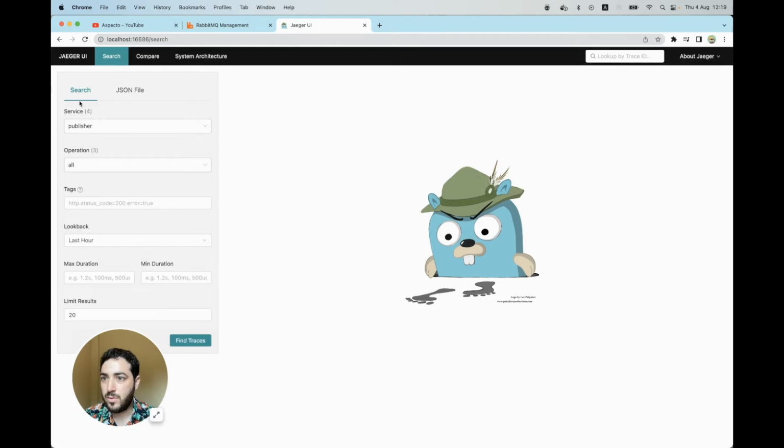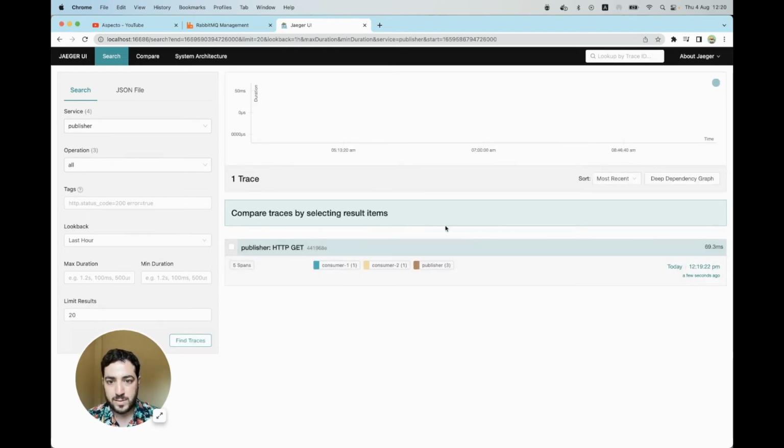Let's refresh it. Okay, we can see that there are 4 services: the publisher, Jaeger query, consumer1, and consumer2. Clicking on the publisher and clicking Find Traces, we can see all of the spans we generated, 3 spans for the publisher, 1 span for consumer1, and 1 span for consumer2. So we can see all the 5 spans we generated, and that they grouped together to create a trace, which is a group of spans that have some kind of relationship between them.